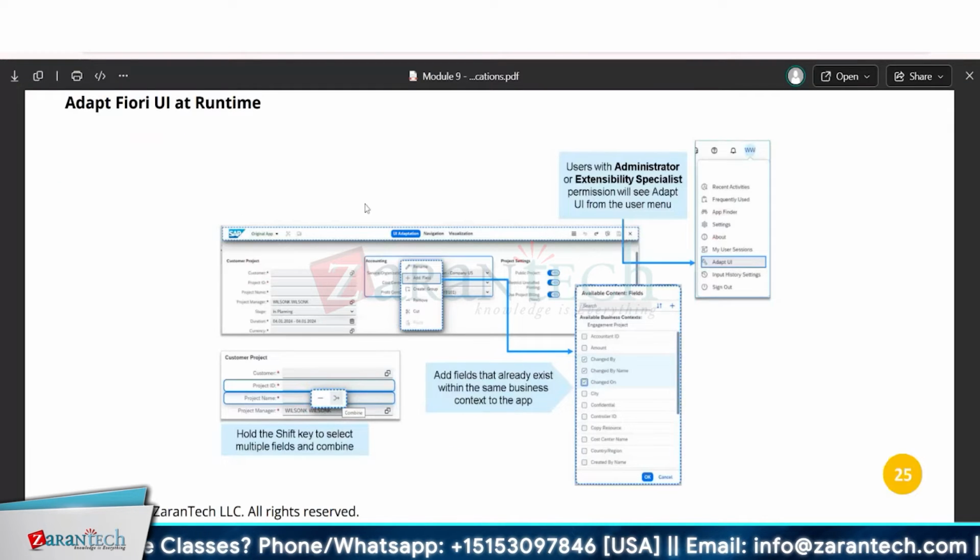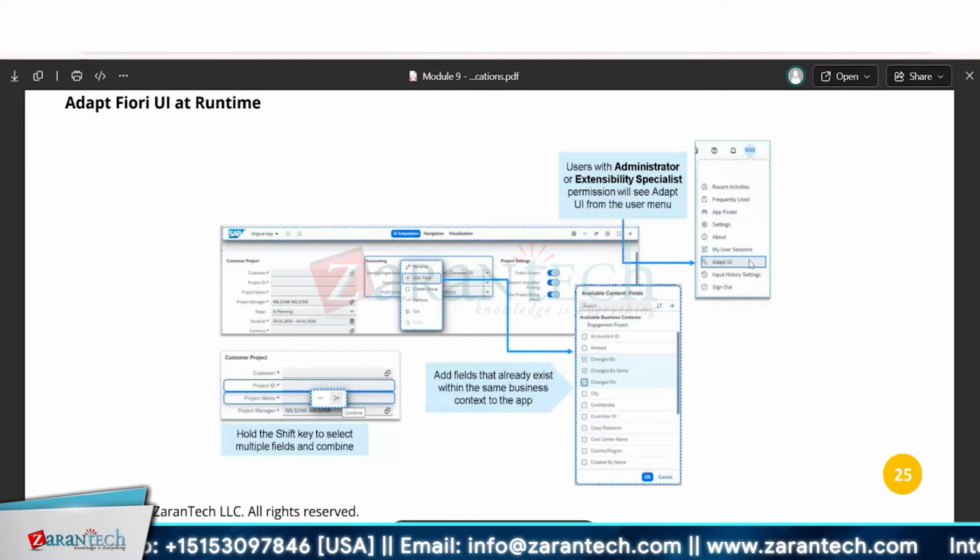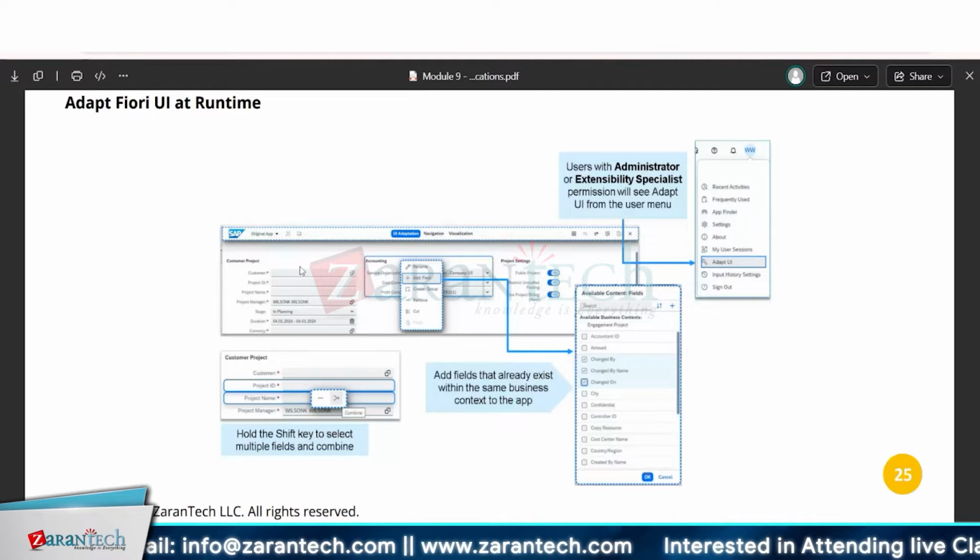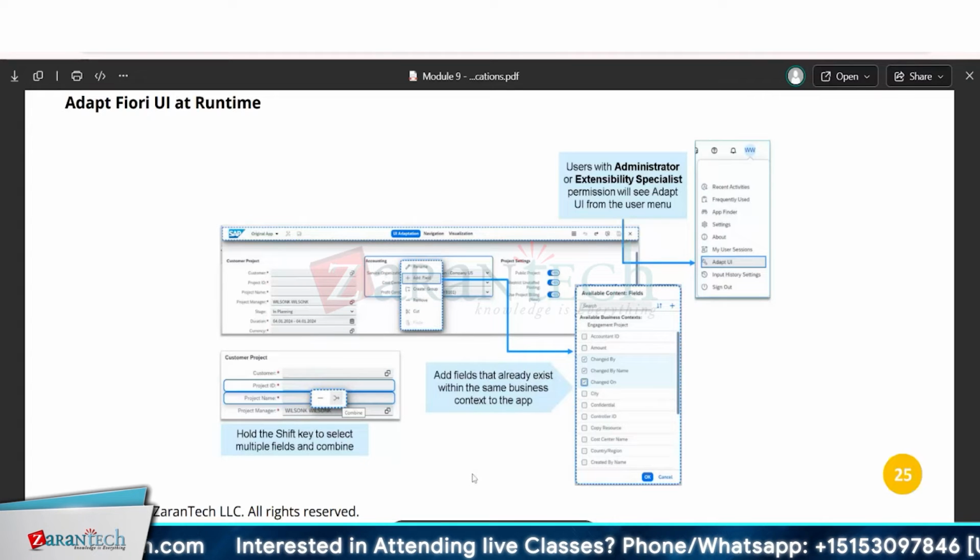Yeah. So in a normal scenario, if you are an administrator, then you have got more options. Actually, for an administrator only, you get adapt UI, where this is a different application. This is a customer project, and in which you have got the option to rename. You got the option to add fields. You got the option to create group. You remove, cut, and all that.